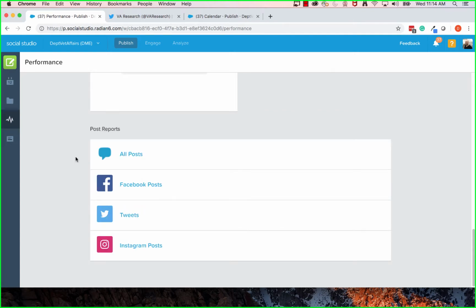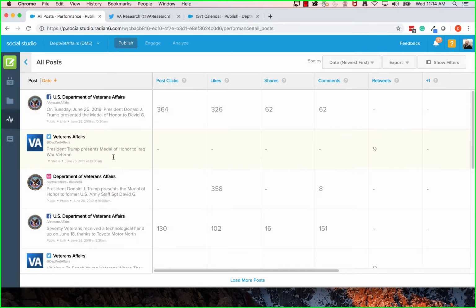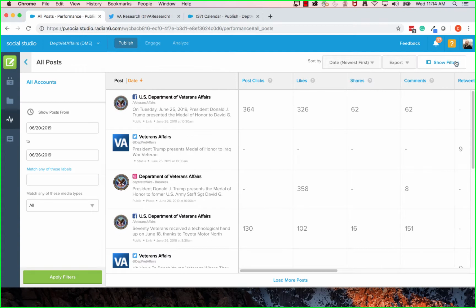But then you get down here, and you can get a lot more detailed information. So what I do is I'll click on all posts, or you can click on a particular platform, and you choose. What I do here is I add some filters. This button right over here is the Show Filters button, and I will go in here, and this is why I say use labels, because guess what I like to do? Labels.